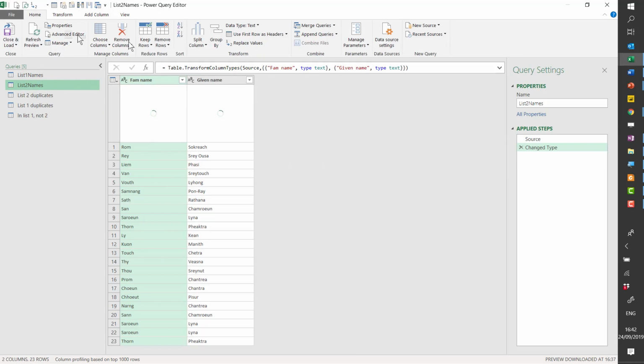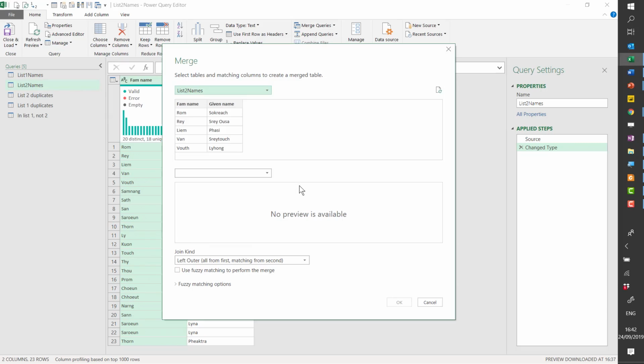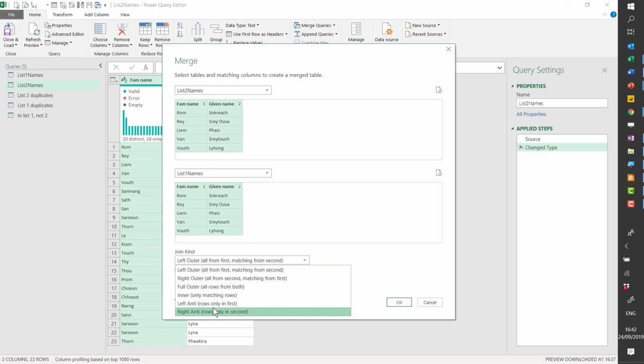So this query, merge queries as new. List two names, I'm going to merge with list one names. One, two. Again, left anti.